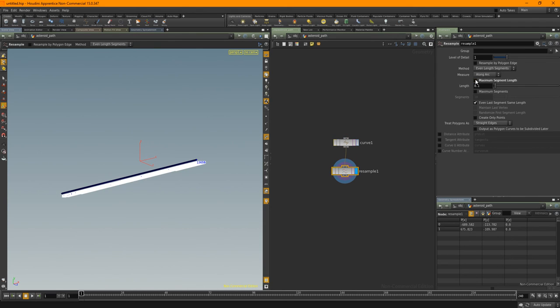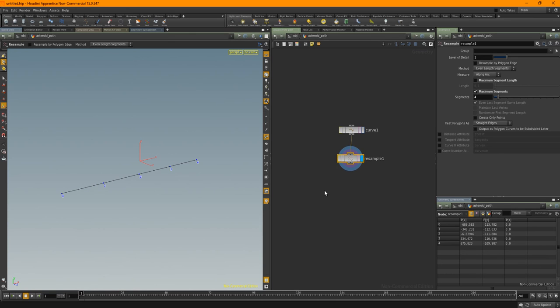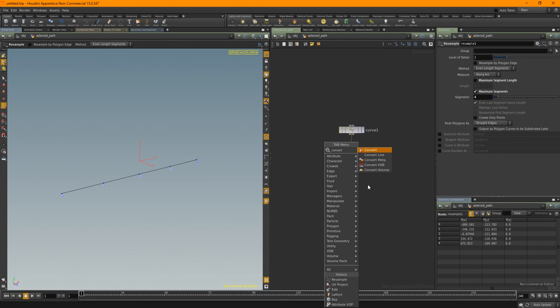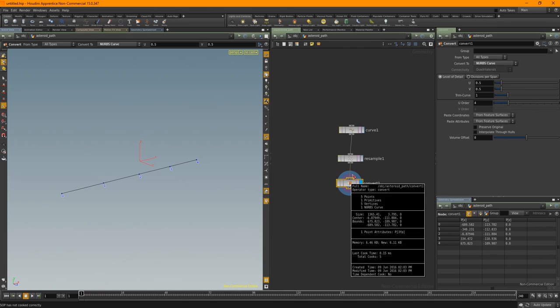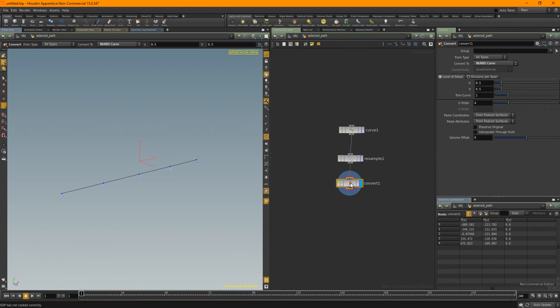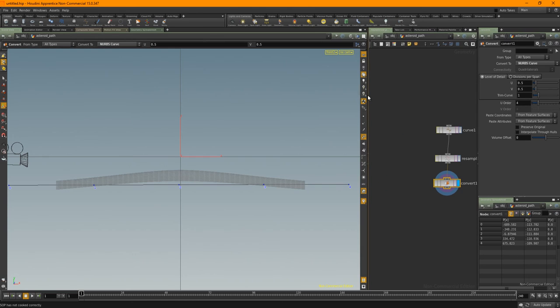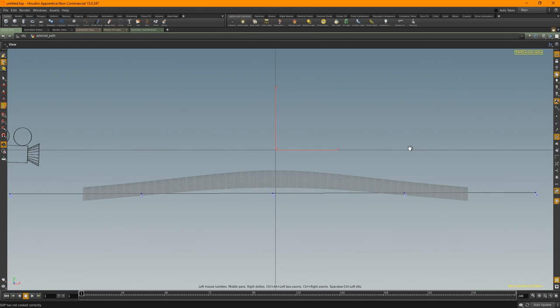And that's a bit crazy. Maximum segments 5. In fact, 4. So 1, 2, 3, 4, 5. 5 points overall. And now I'm going to convert that into a NURBS curve. And as you can see, if we look here, 1 polygon, and if we look here now, 1 NURBS curve. So we do have a NURBS curve going on here. So let's ghost other objects and go back into the front. Now with this, let's maximize this so we can see what we're doing.